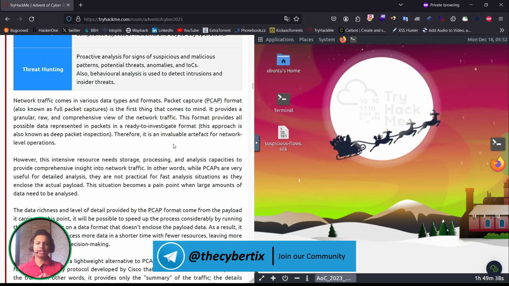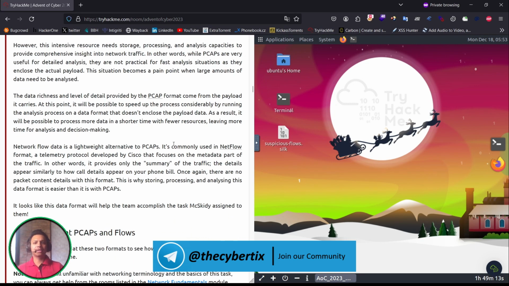So, network traffic comes in various data types and formats. Packet captures, in the format of PCAP, also known as full packet captures, is the first thing that comes to mind. It provides a granular, raw, and comprehensive view of the network traffic. This format provides all the possible data represented in the packets in a ready-to-investigate format. However, this is resource intensive and needs storage, processing, and analysis capabilities to provide comprehensive insights into the network traffic. In other words, while PCAPs are very useful for detailed analysis, they are not practical for fast analysis situations as they enclose actual payloads.